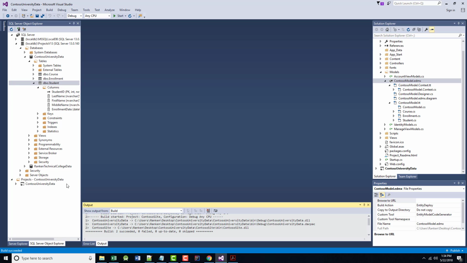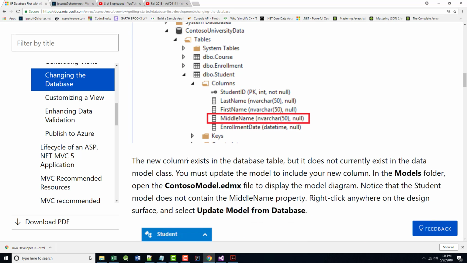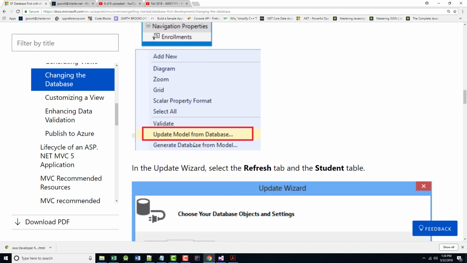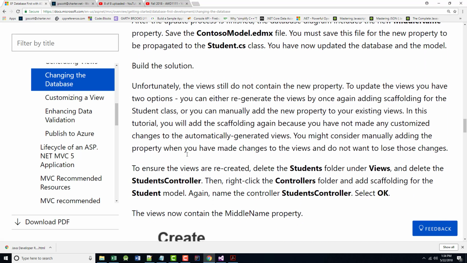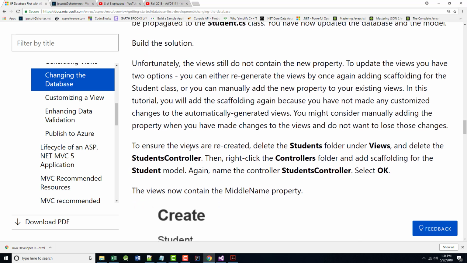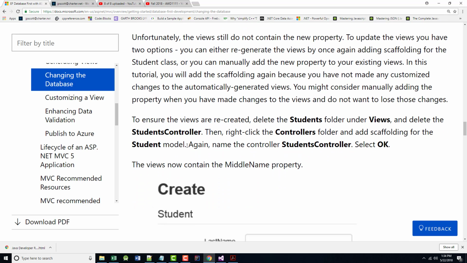And we're on the last page of this, and it says here, so I went through and did all this stuff. You saw it. All right. It says here, unfortunately, the views still do not contain the new property. To update the views, you have two options. You can either regenerate the views by once again adding scaffolding, or you can manually add the property to the existing views.